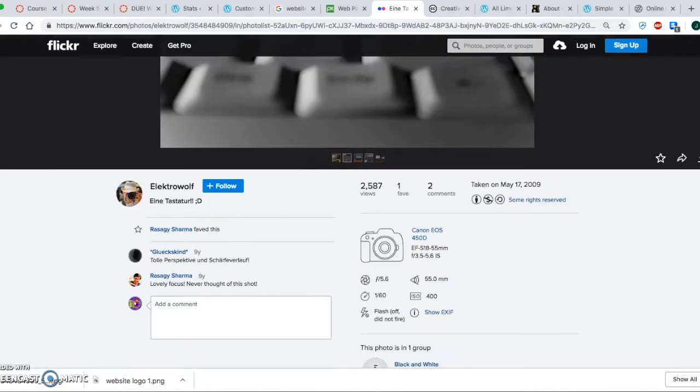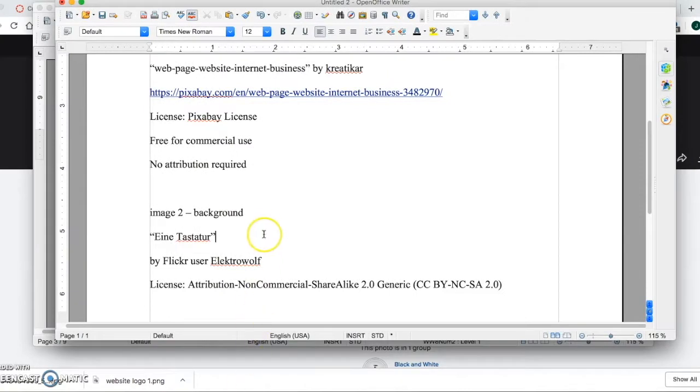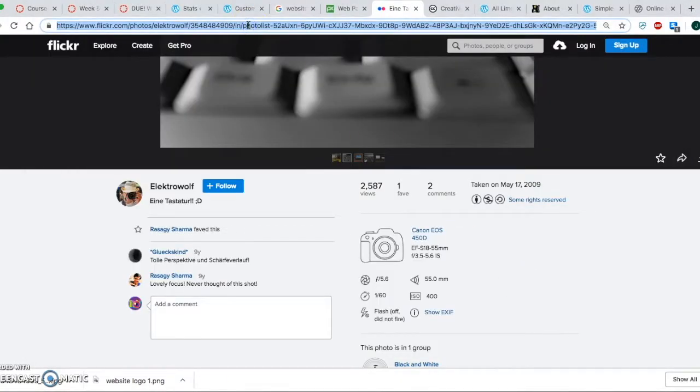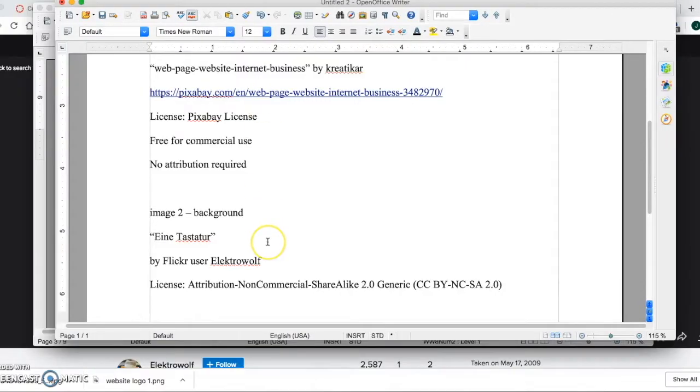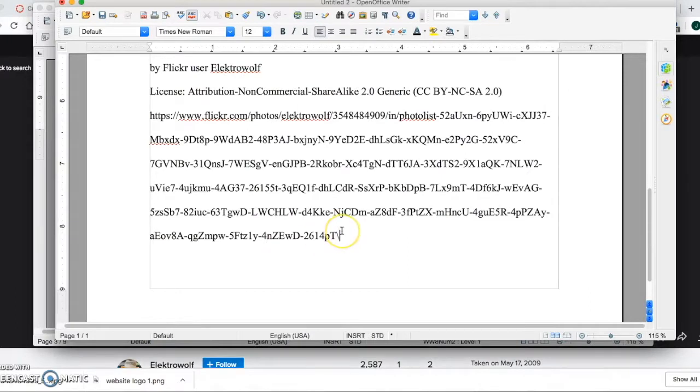Okay. Now, let's go back to those instructions. Oh, and we want to make sure we get the URL too. I almost forgot. Grab that URL and paste it here. Nice and long, just the way we like it. Cool. Oop, sorry about that. Okay.